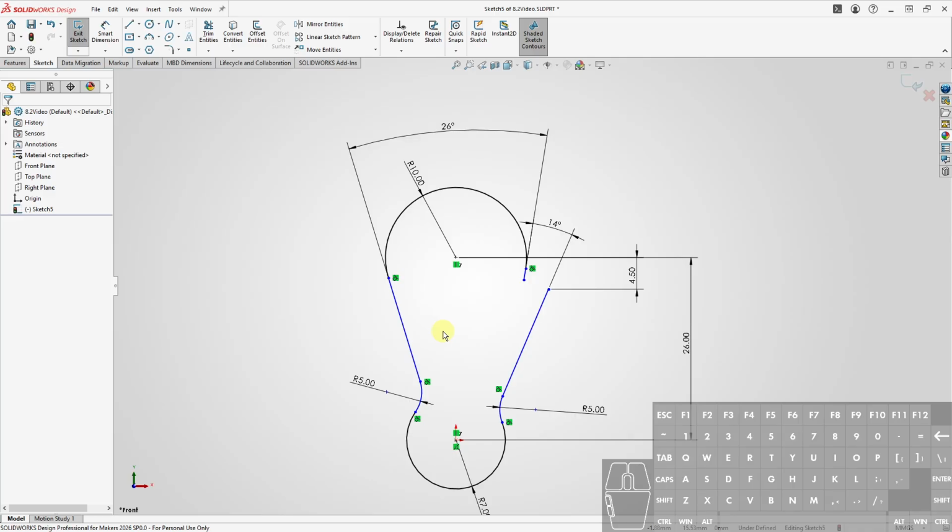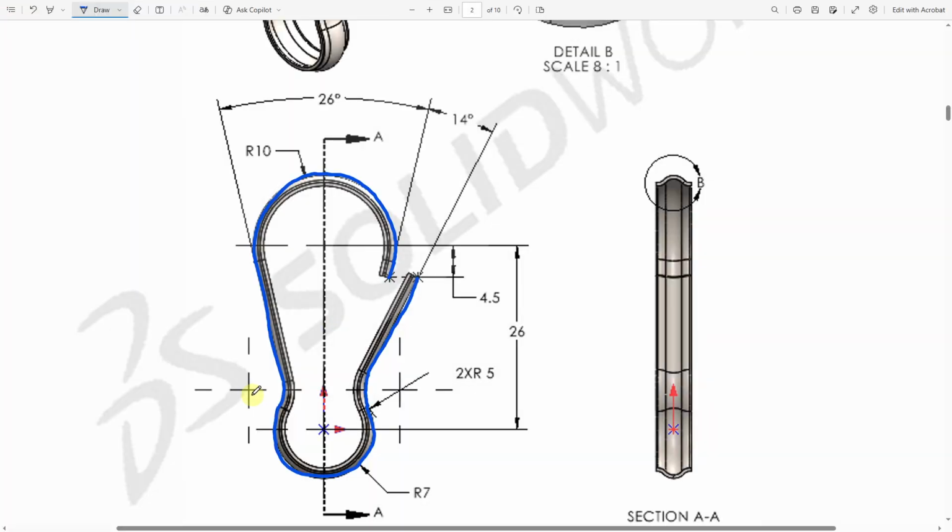Okay, and what else do we have here? That's looking good. One thing to notice, there are actually two more things that we need to do. If you look at the centers of these 2 arcs that have a radius of 5, the 2 centers are horizontal to each other. So we're going to make those horizontal to each other.